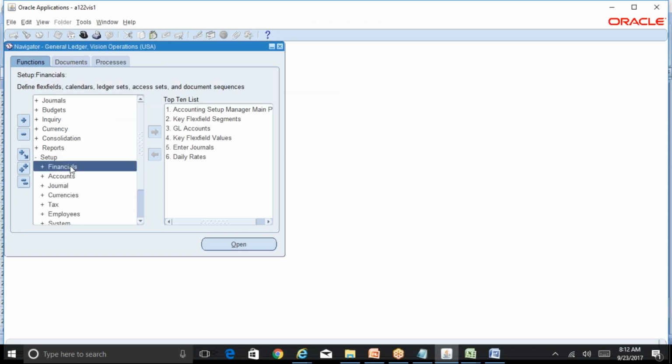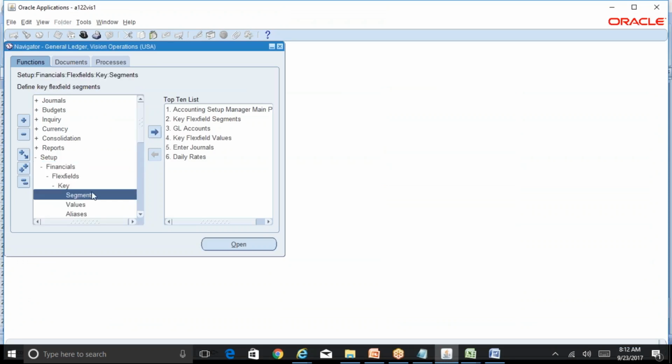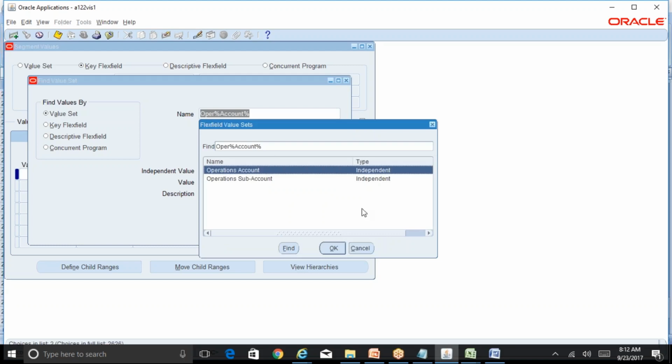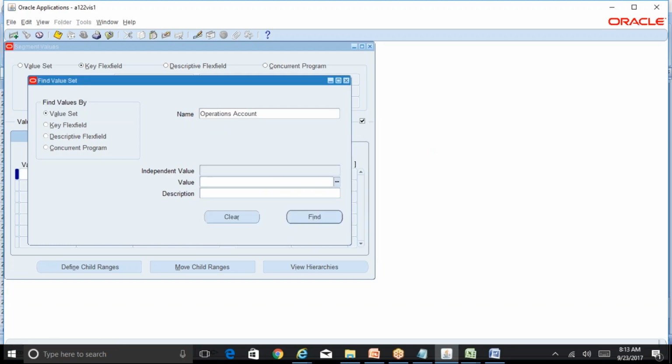Go to setup, financials, flex fields, key, values. This is the screen where you define the segment value. You can create that parent-child relationship for any of the segments. Today for our current discussion, we'll take the national account segment as an example. So what is the value set of our national account? Operations account. So where did we assign this value set to our segment?